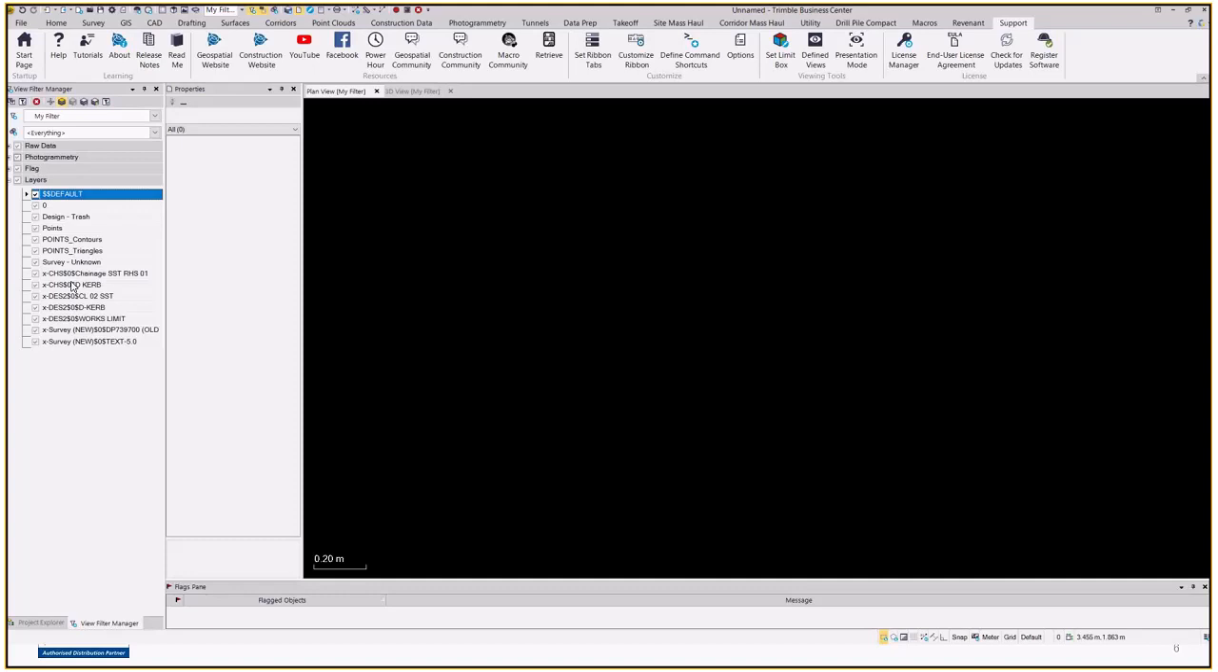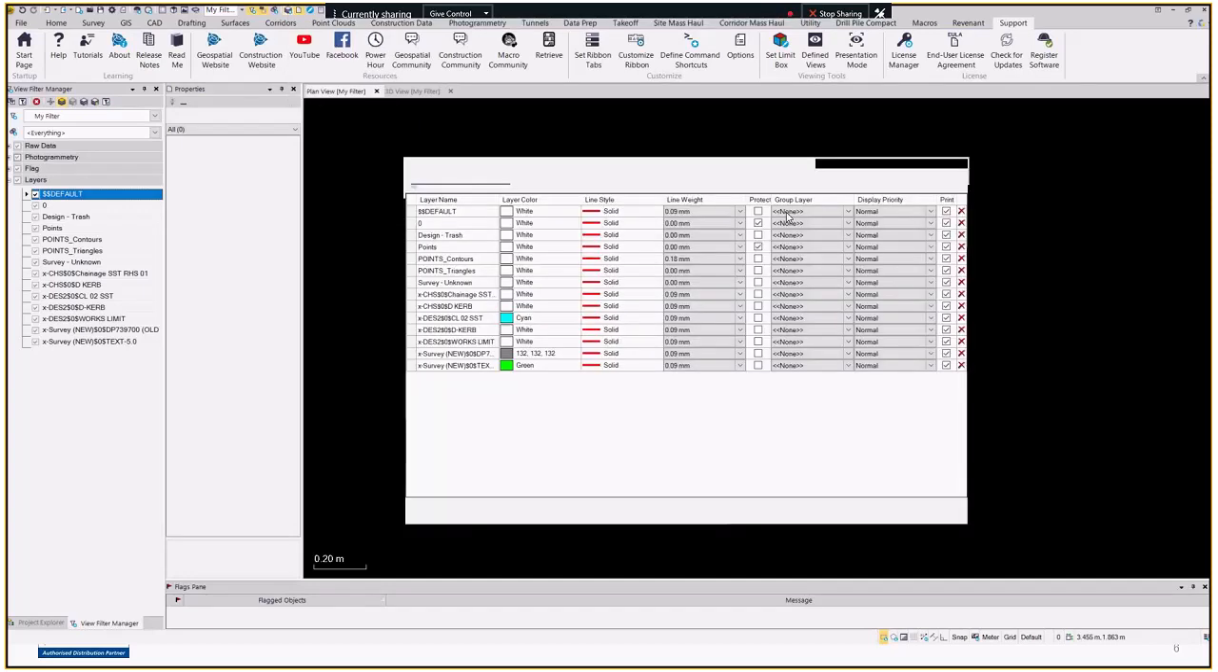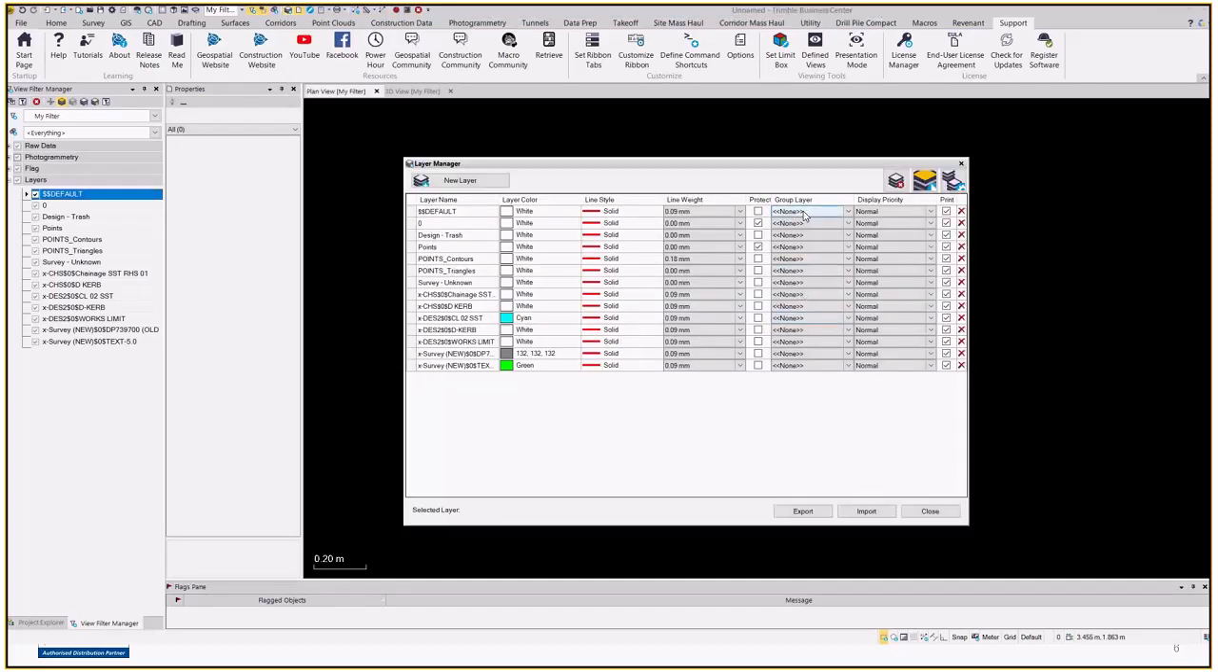Okay, so we now also want to make it a little bit easier to view some of our data in our layering. So in this case, I'm going to create some groupings to be able to view the data a little bit better. You can go through your layer manager and start assigning layers that way. So currently we have no groups available.